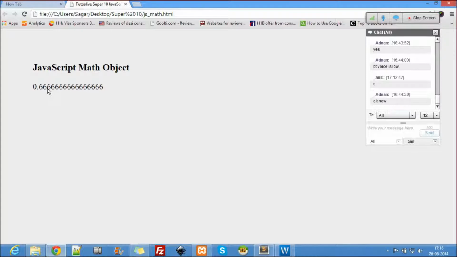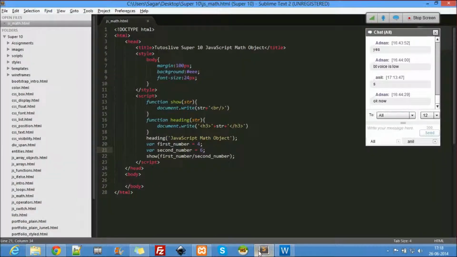So what I really want is only 2 decimals at any cost. I need only 2 decimals, the max. 2 decimals is the max. If you take any mathematical equations, it's only 2 decimals the max. So how do I do it?